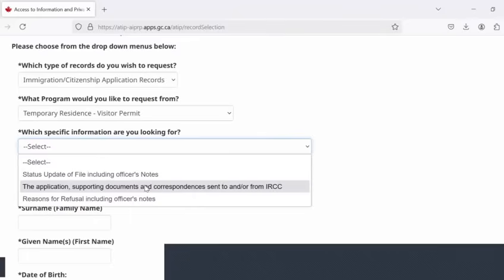Now, the application supporting documents and correspondences, this is when you want to get all the documents that were submitted for your application, right? That is when you use this option. Then reasons for refusal, this is when you want to get your GCMS notes, right? When you have a refusal on your application and you want to get detailed reasons for your refusal and the officer's notes, that is when you use this. So we're going to select this.